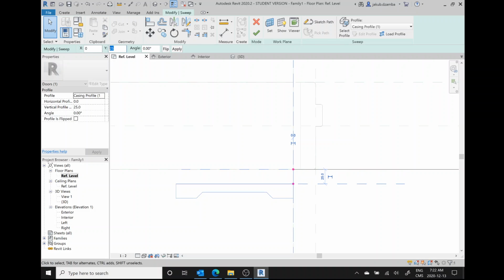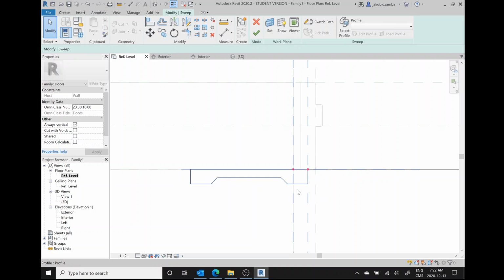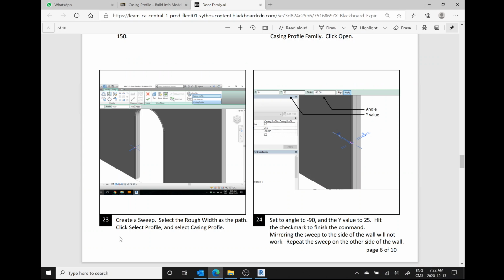Nope, we moved that in the wrong direction. Let's go back to 0. X 25. Apply. Minus 25. Apply. That looks all right to me. So this casing is designed to cover that gap where the shims typically go. So I think we've done what we wanted to. It covers that gap.